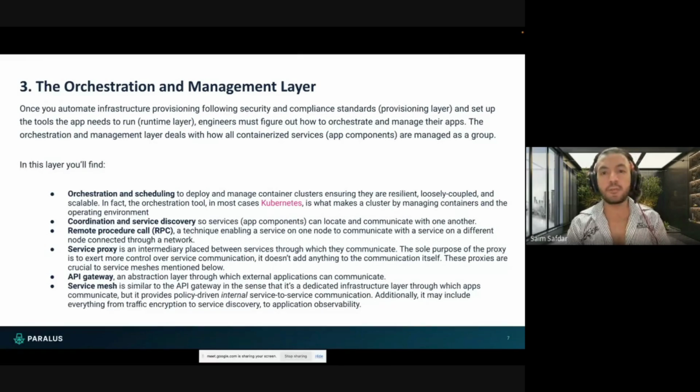But what does the definition tell us about what the orchestration and management layer means? Once you automate infrastructure provisioning, follow security and compliance standards, provision the layer, and set up the tools that need to run the runtime layer, engineers must figure out how to orchestrate and manage their app. The orchestration and management layer deals with how all containers, services, and app controllers are managed as a group. Within the orchestration and management layer, you will find orchestration and scheduling, where the most popular, most liked, and most taught tool within the ecosystem is Kubernetes.